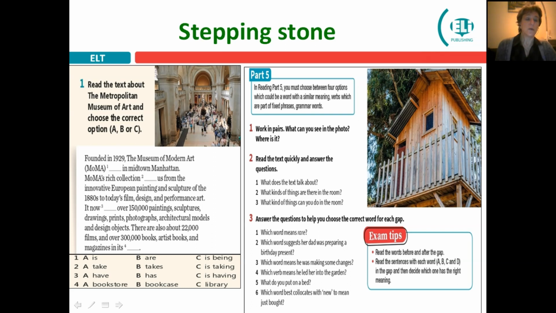And then we start guiding them through the options with questions such as, which word means, or like in question 5, what do you put on a bed? Or question 6, which word best collocates with new? So we're actually guiding them and helping them learn these collocations.